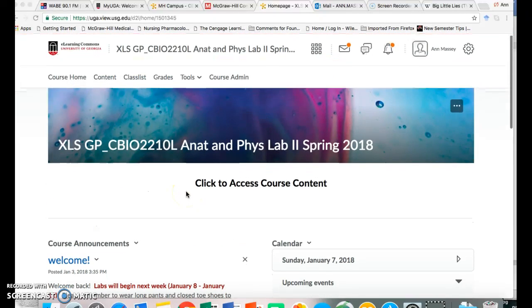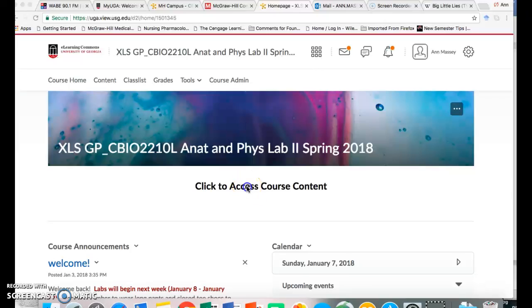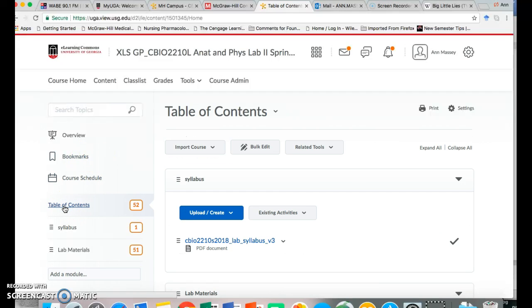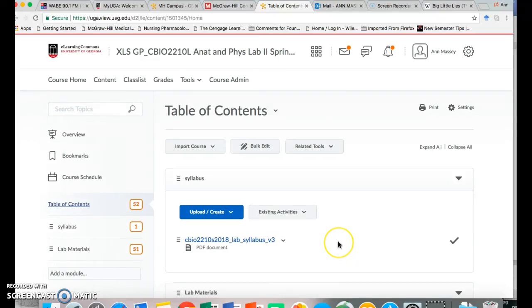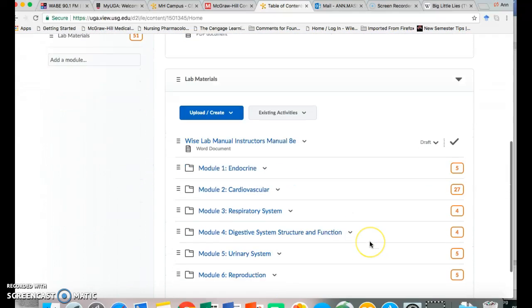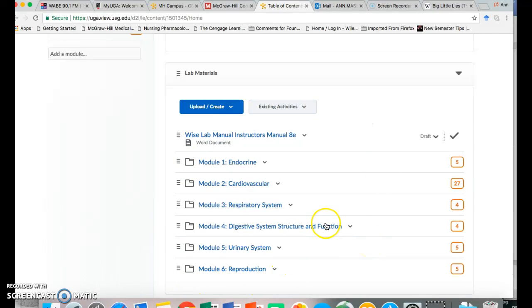So let's look to see what the content is, and I've added all of you as teaching assistants. Okay, so if we start over with a table of contents here, you can see that we've got a place for the syllabus, which I've just updated, and then we've got places for all of the different modules that we're going to be talking about during the course of the semester.